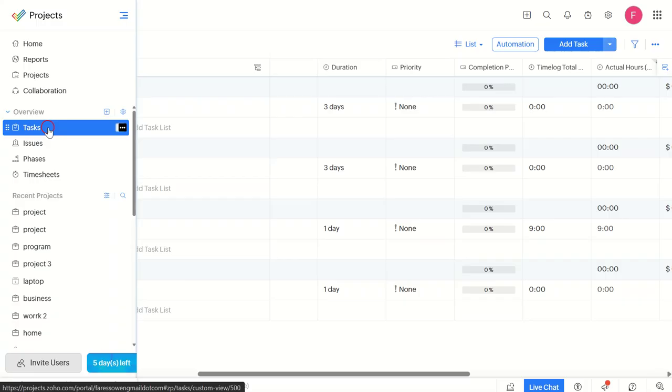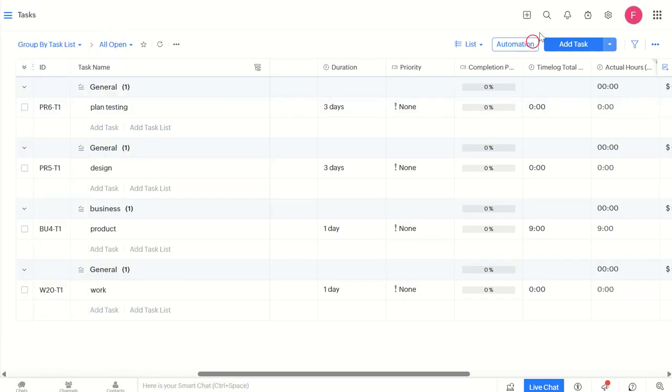Now, you might be wondering, why do we need the search and filter options? Well, for larger projects, it's crucial to sort through tasks and milestones quickly.